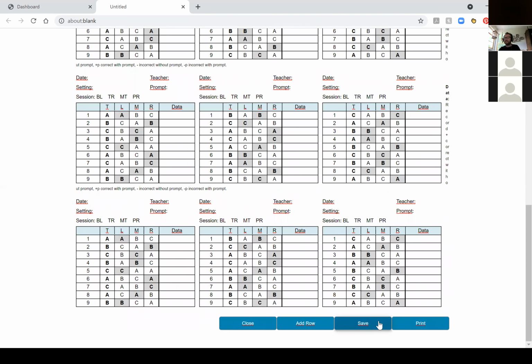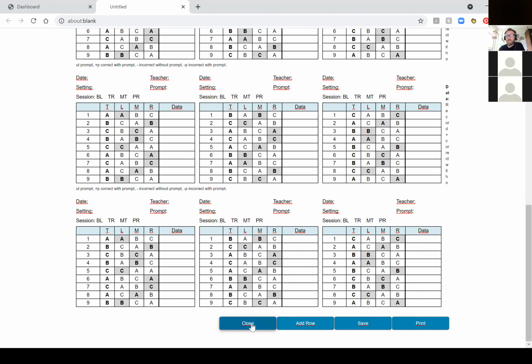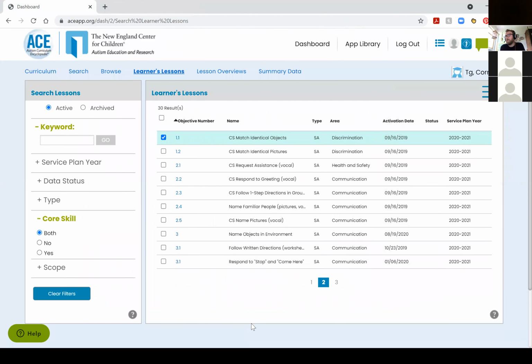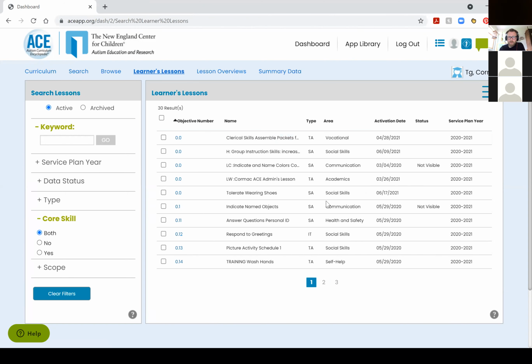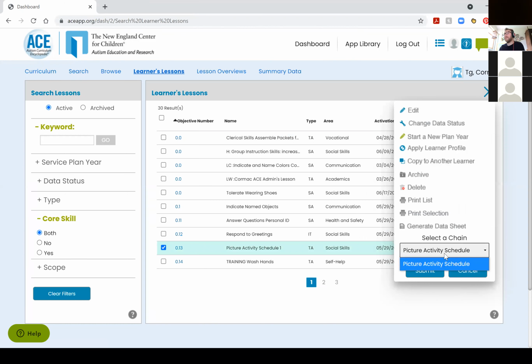I'm going to go ahead and just save this data sheet. I'm going to go into one of your TA lessons because you're in a TA lesson. I think it's a really good point you're bringing up. So I'm going to hit save right now. Data sheet was saved. I'm going to click the OK button, and then close down this data sheet. I come back to my previous tab. I'm going to quickly go into a TA lesson. Here is a TA lesson for my picture activity schedule 1. I'm going to click generate data sheet, and my chain is called picture activity schedule.